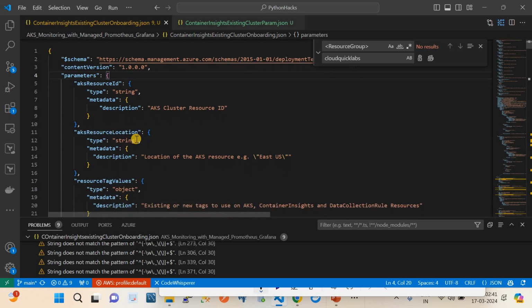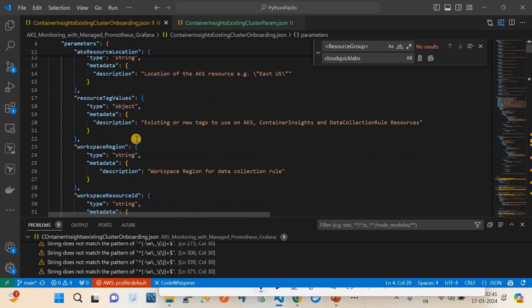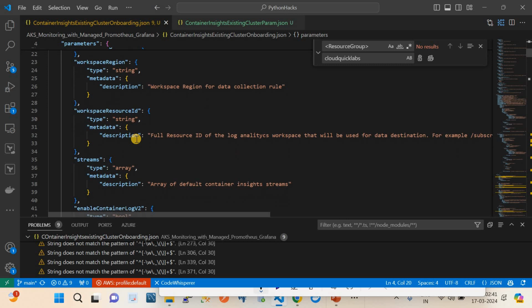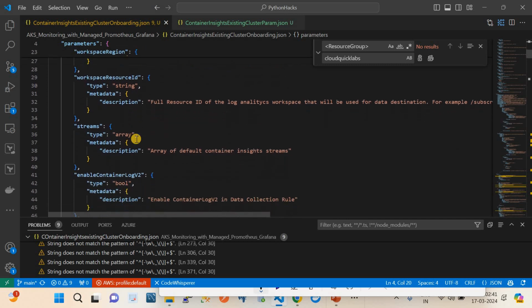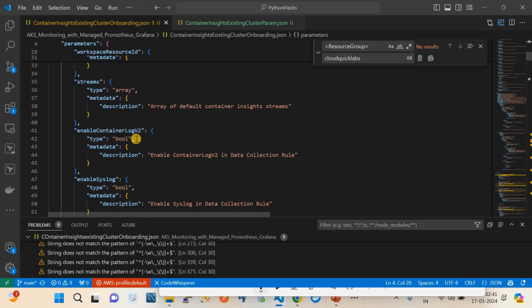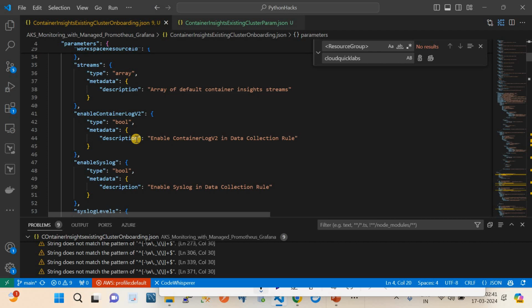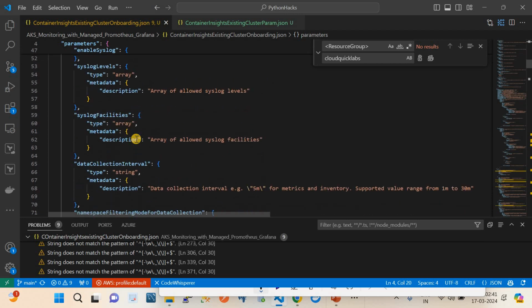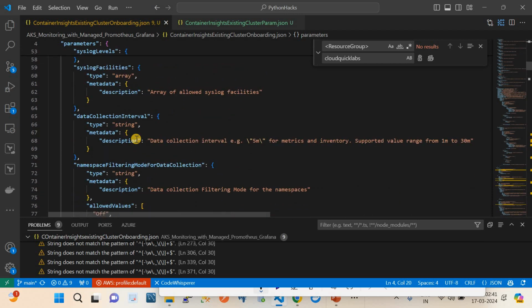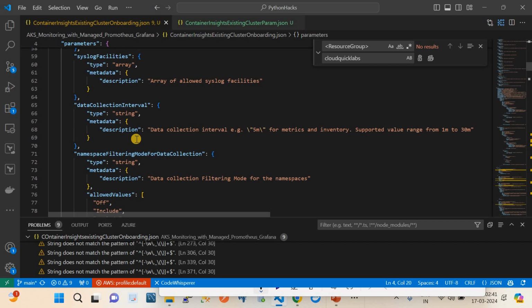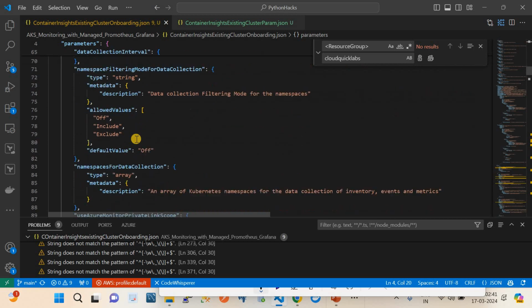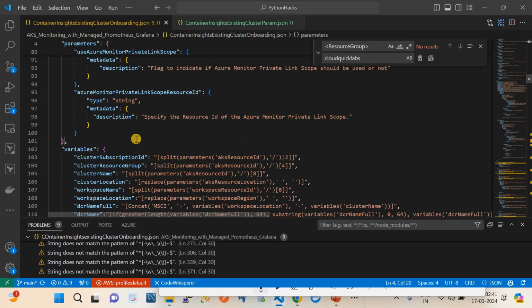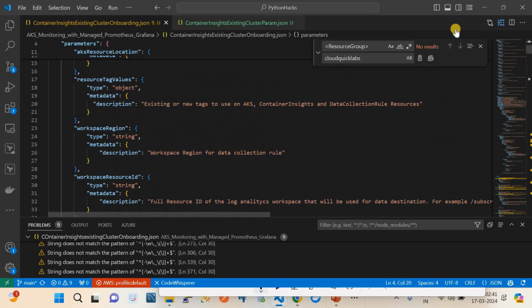So we have parameters such as AKS resource ID, resource location, tag values, workspace region, that is the Log Analytics Workspace region, the Log Analytics Workspace resource ID, streams, then enabling container log v2, enabling syslog, syslog levels, and syslog facilities. When you enable container insights, you are actually scraping the logs. What types of logs and what levels of logs do you want to extract? That is what is captured in the parameters.